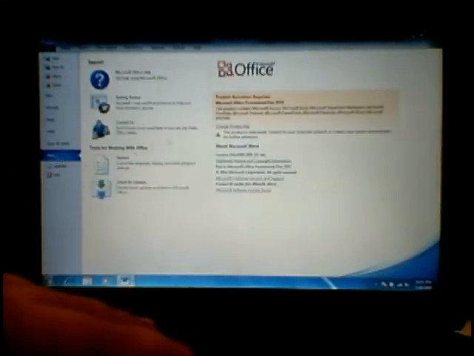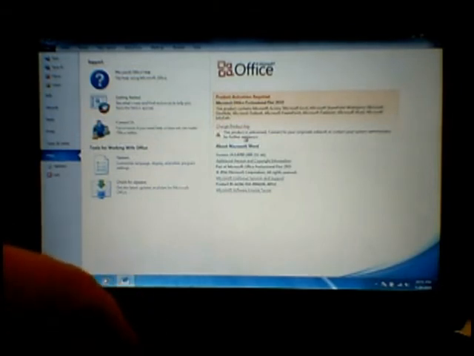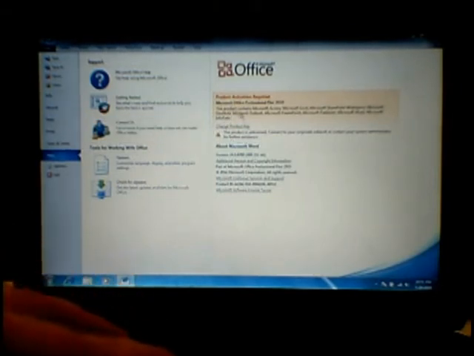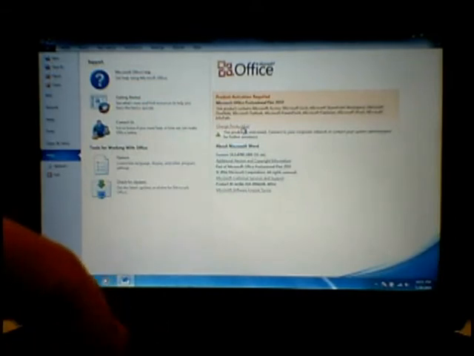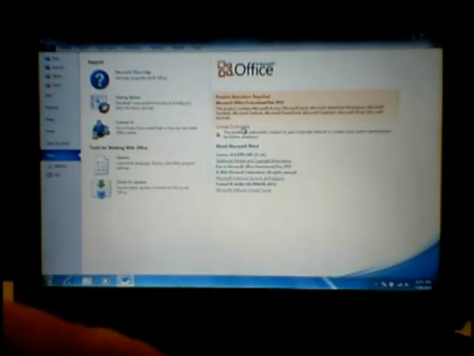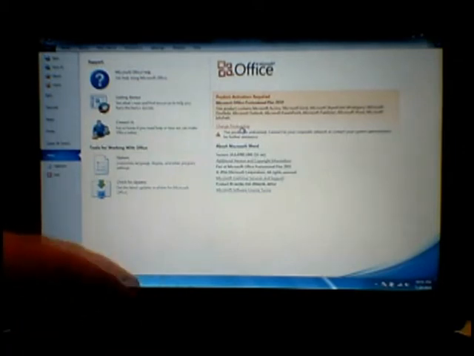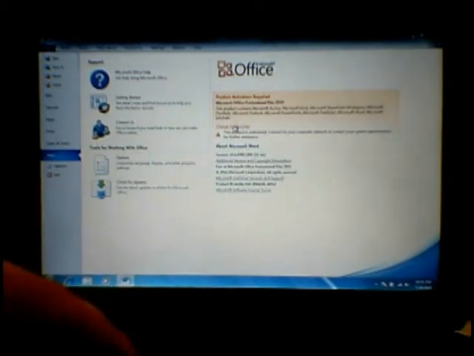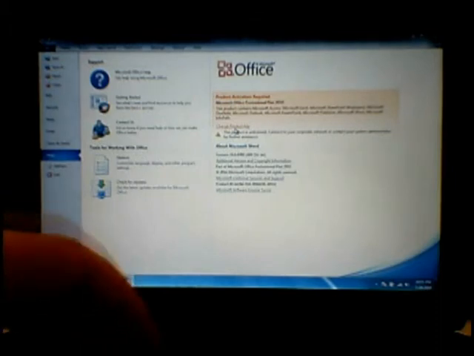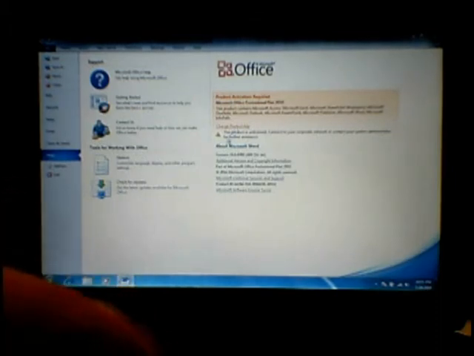And then we are going to go to the File menu here, and then go to Help. And then we're going to go change product key. You'll notice that there's a little warning here that says product activation required. What this will do is it'll allow you to use the program for a period of time. Once that period of time is up, it'll go into reduced functionality mode, and you'll have to input a product key. So we're going to input the product key now. So we're going to click change product key.